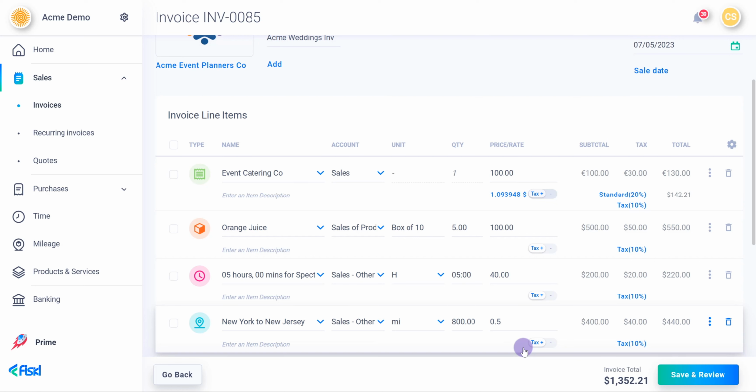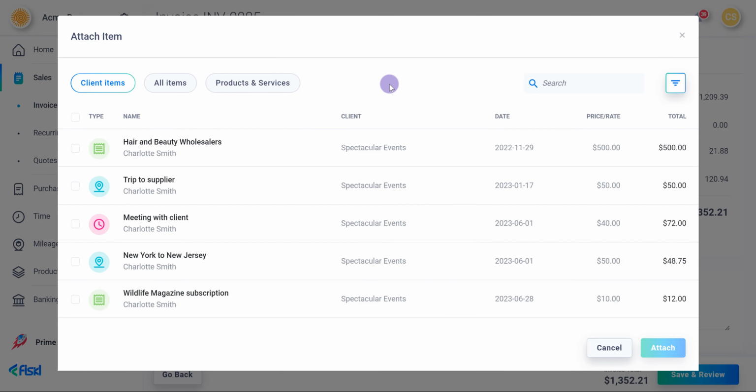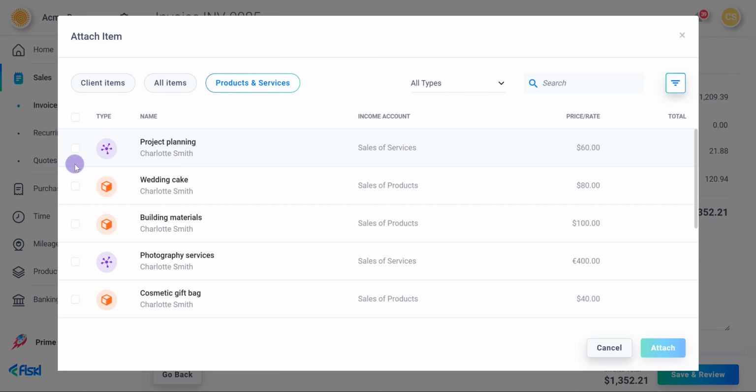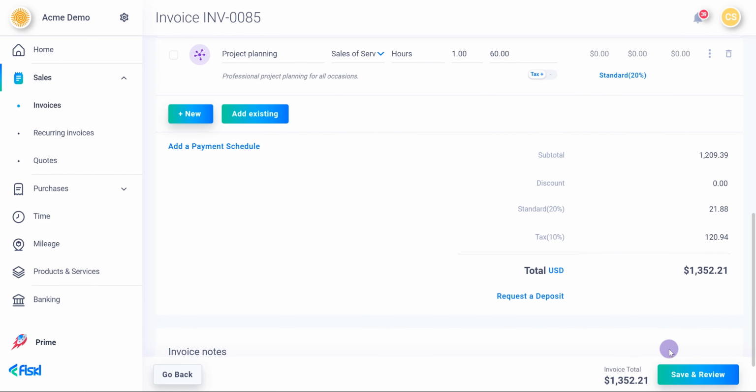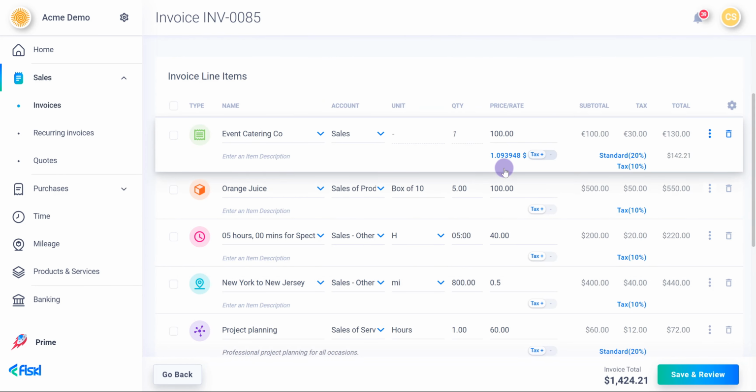You can also add existing items for all items, including those already assigned to your client, or choose from your product and services catalogue. For any items that use a different currency, you can automatically see the exchange rate that has been used. If you have an exchange rate you would prefer to apply, click on the rate and enter your own. To duplicate or delete any items, click on the three dots and make your selection.